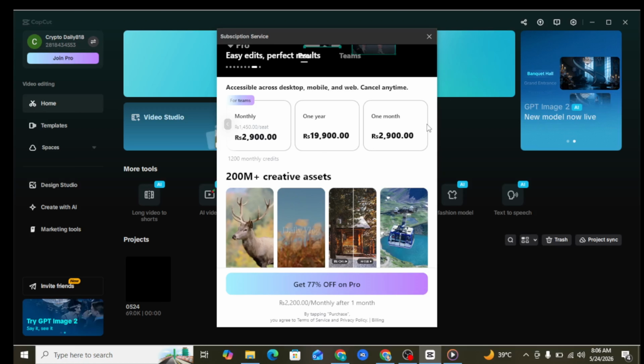And that is how to get CapCut Pro for free in 2026. The standard trial is 7 days. Desktop users may see 30 days depending on region and promotions, and you can stack extra days through the referral program. Always cancel before the trial ends if you do not want to be billed.